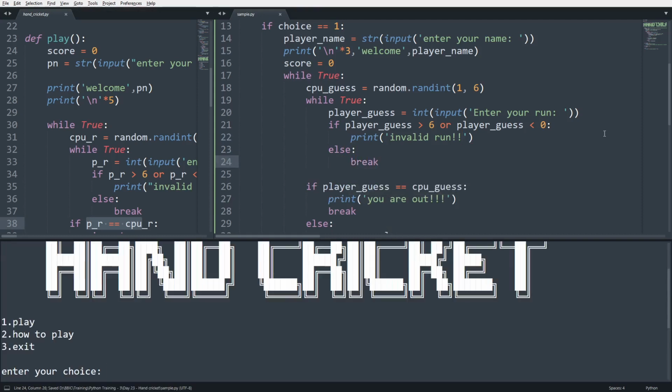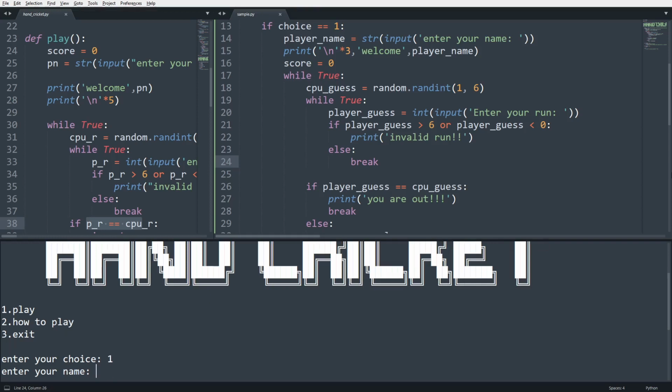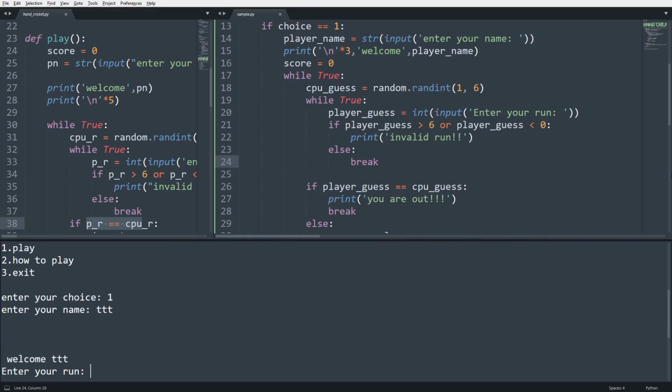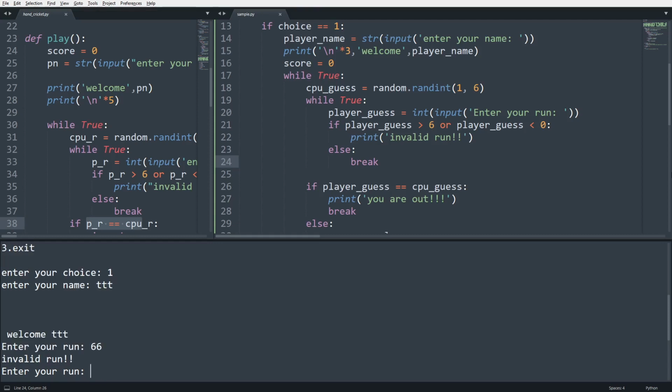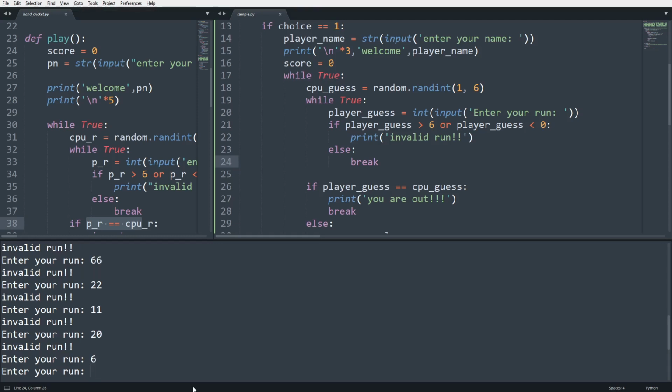Now let's run. First let me play. Okay, name. Entering run. I'm entering the wrong run. Okay, above 6. I'm entering 66. What happened? It is asking me to enter once again. So 66. However many times I enter a wrong run, it will keep on asking me again and again. So I should enter the correct run. If I enter a correct run, then it will proceed.